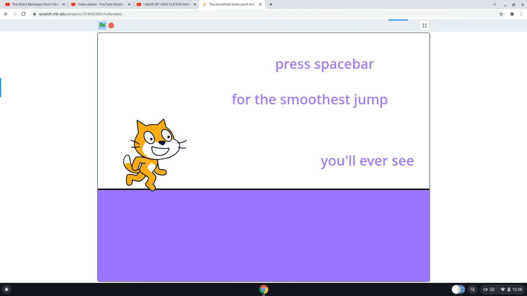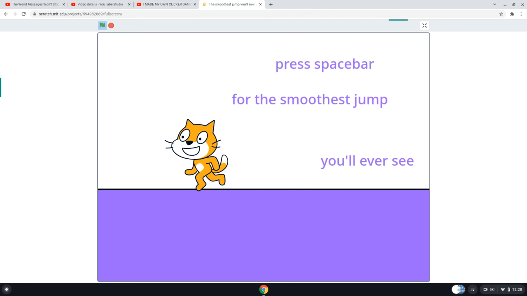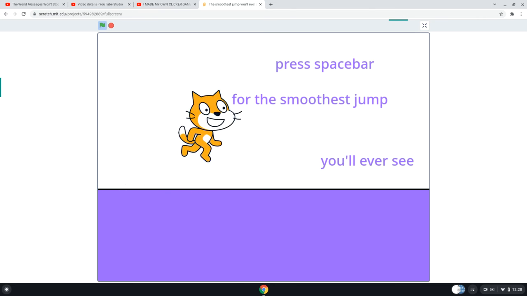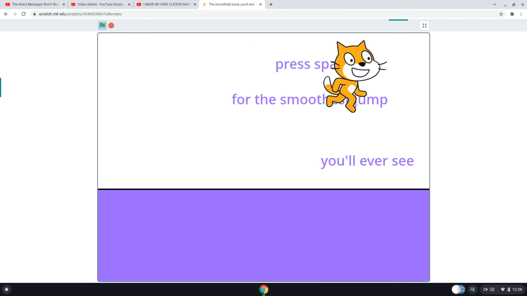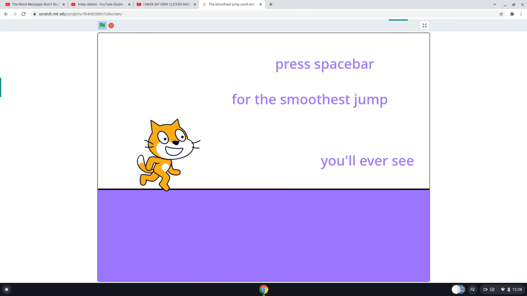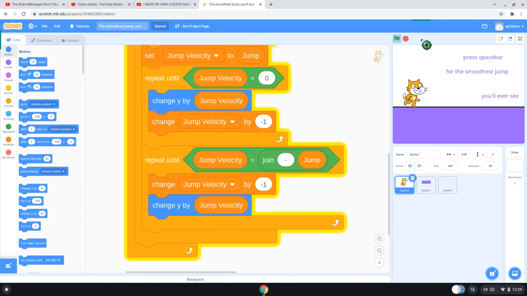Now, I did not make it to where you can move while jumping. Instead, you need to keep spam pressing the arrow keys, which I made as the movement keys. And yeah, that is how I created the smoothest jump you'll ever see on a 30 FPS game. If you did not know, Scratch only runs at 30 FPS, not 60, not 144. Now, there are a couple of websites that bypass this, but without using any of those websites, this is as much FPS as you're going to run at.